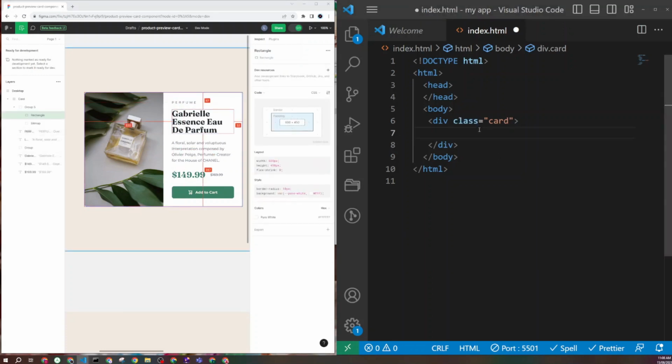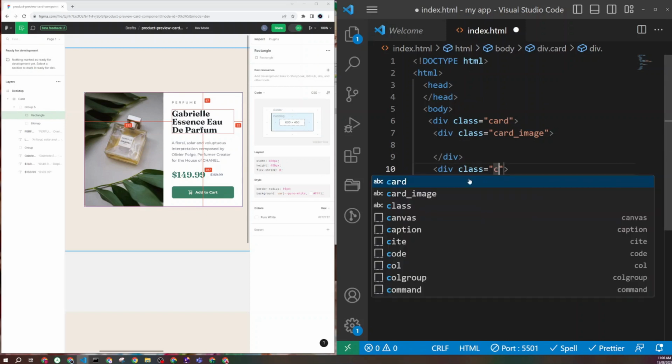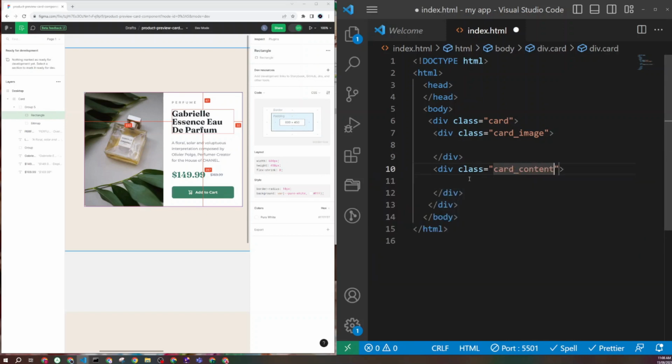Now let me do that. So we have two children of this card. One will have a class name, card image, for example. And the other child will also be a div element for now, with the class of card content. So just make sure you're naming things in a way that makes sense, so it's easy later to change it, or to debug it when the app is too big. So these things really matter.